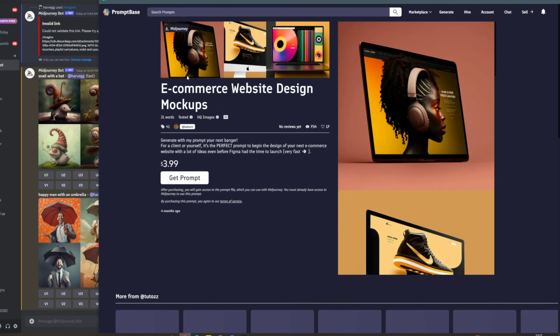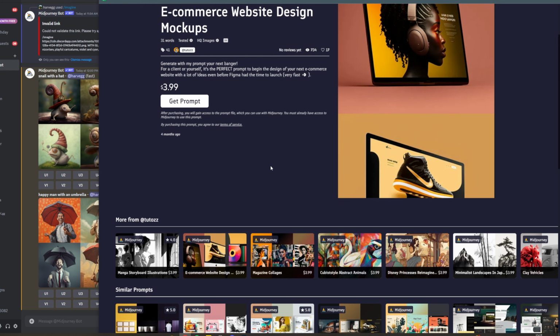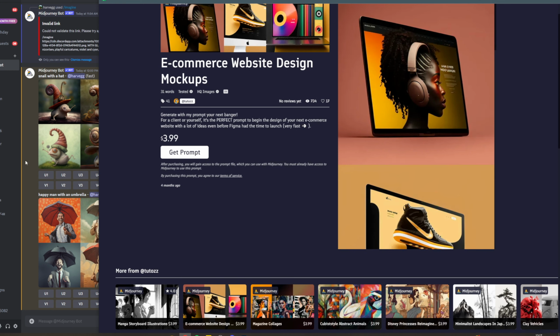And all you've got to do is go onto the ones you like, click get prompt, pay the small amount via Stripe, and then you're ready to go. You've been given the prompt and you can put it into Midjourney and get designing.